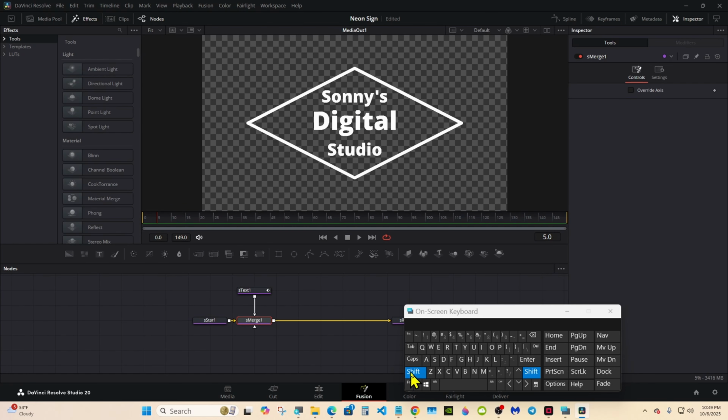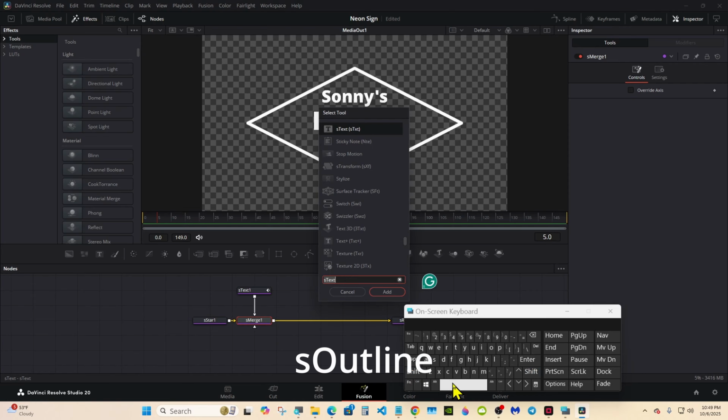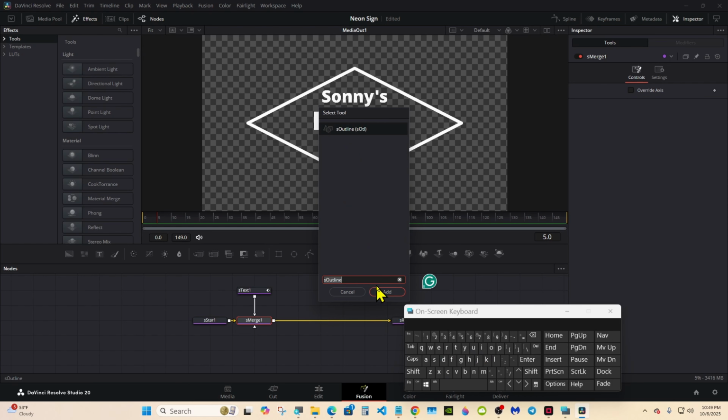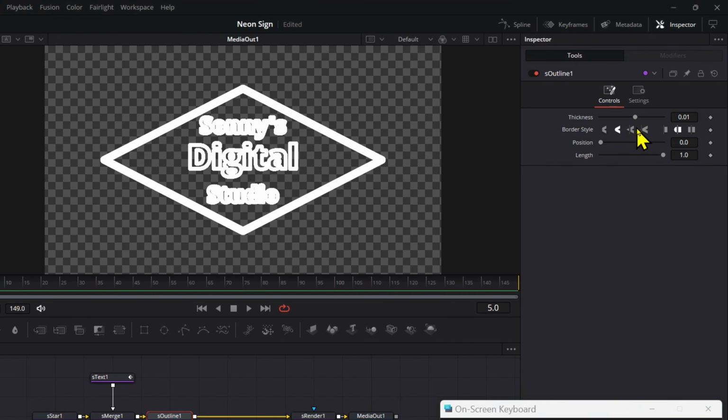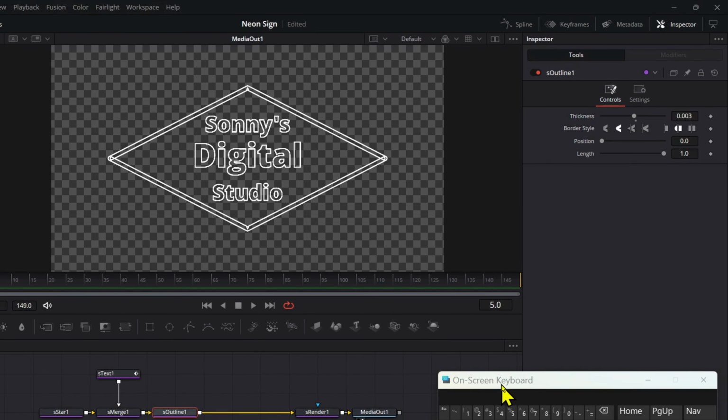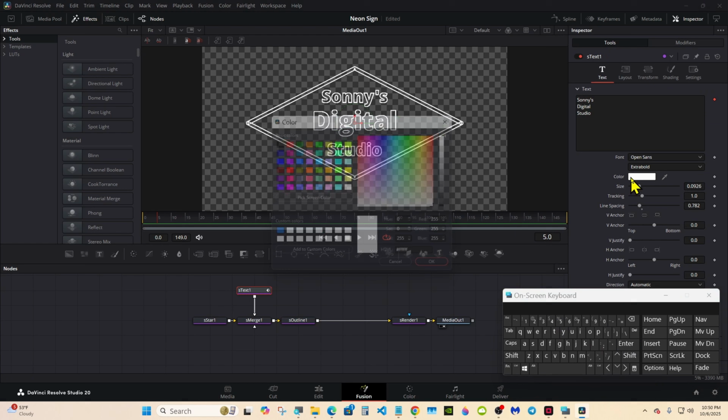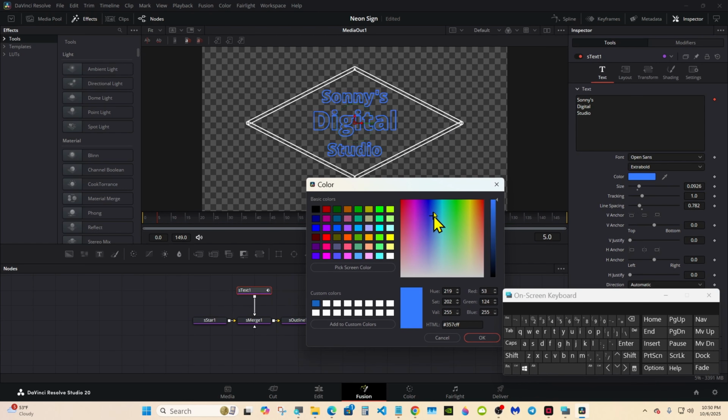And select the merge. Shift space and sOutline. Then go to the inspector and the thickness 0.003. You'll see right now the color is independent. We're going to connect them together, so when you change the color, it'll do everything at one time.